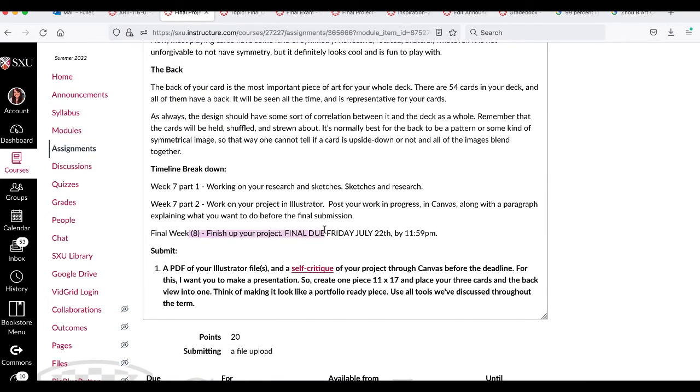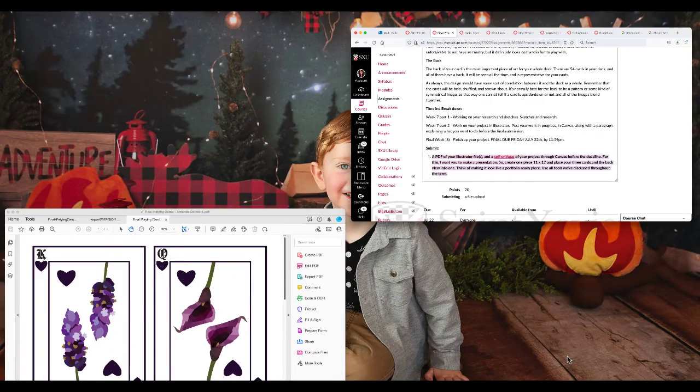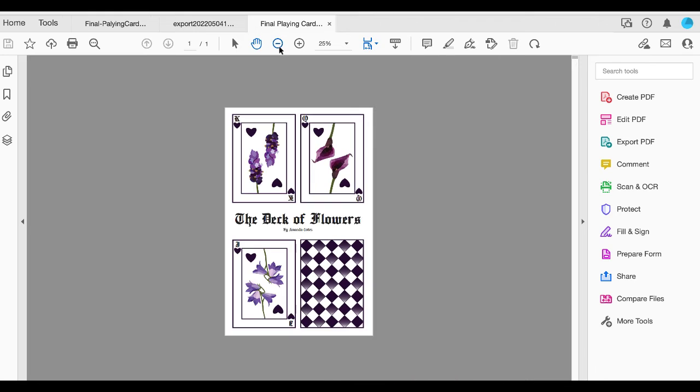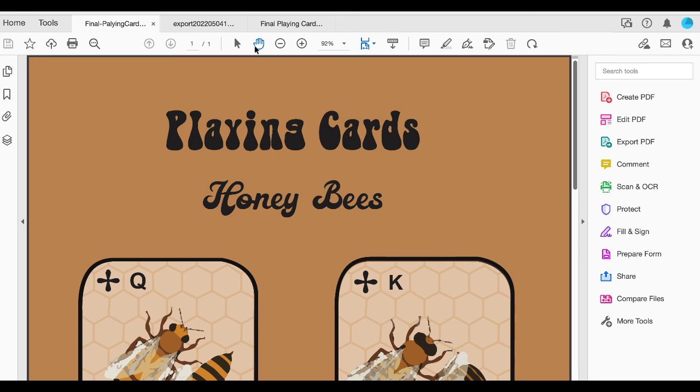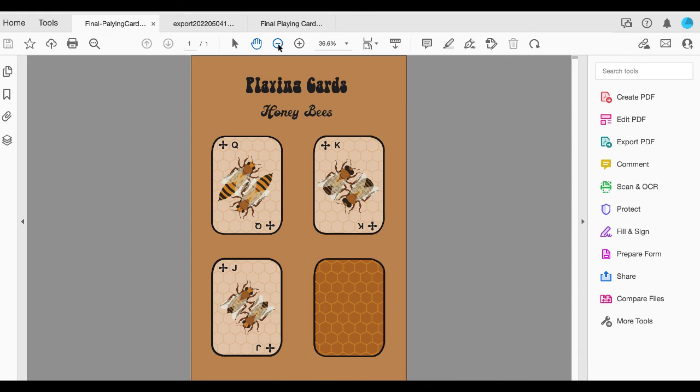But what I want with your final is not 4 artboards. You're going to create a PDF that's 11 by 17, and you're going to place the 3 cards and the back into one. We want this to be a portfolio piece. So this is what I am talking about. So you bring your designs in, you can tell they're cards, you can give it a title. Some people like to give backgrounds to this idea. Like this is straightforward. Yes, I would have liked to see a title, a background, a border, something that brings them all together, kind of like this.